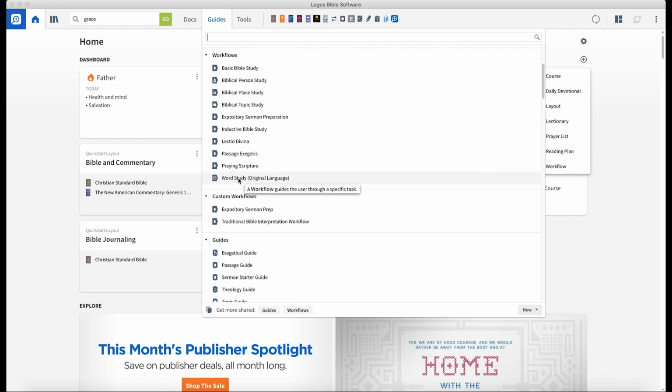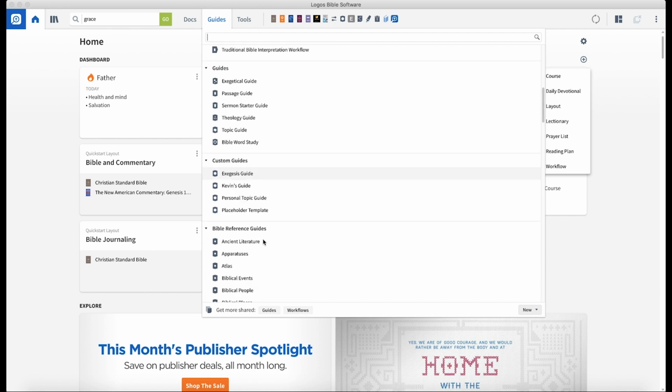A word study guide workflow will teach you how to do that. So workflows, I think, are just guides. I think it's like Guide 2.0. They're better guides, new and improved guides. Now, you can still use the old guides if you prefer.